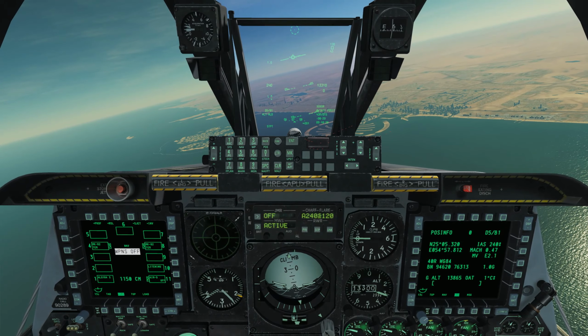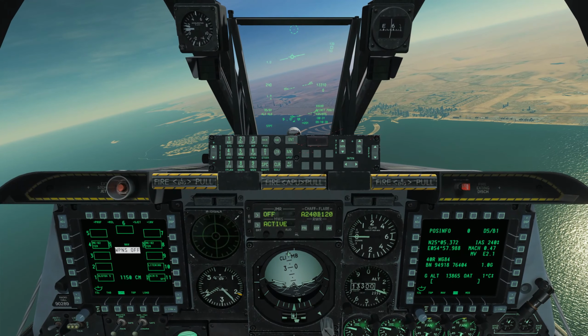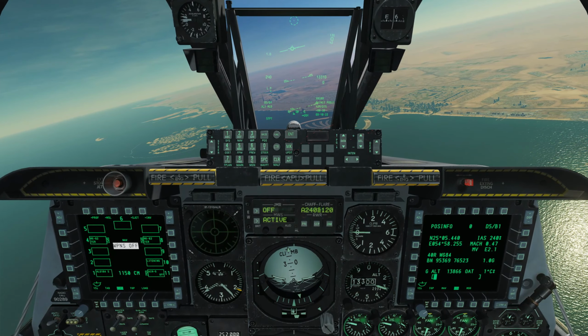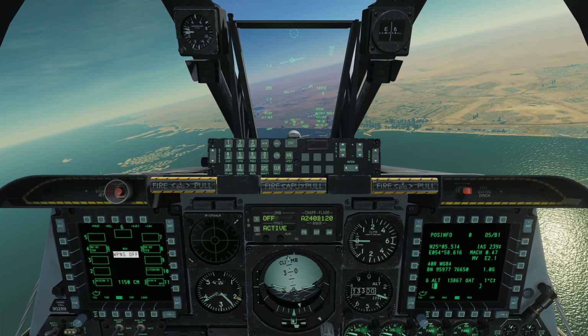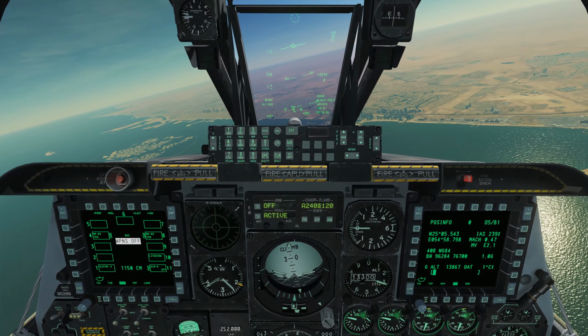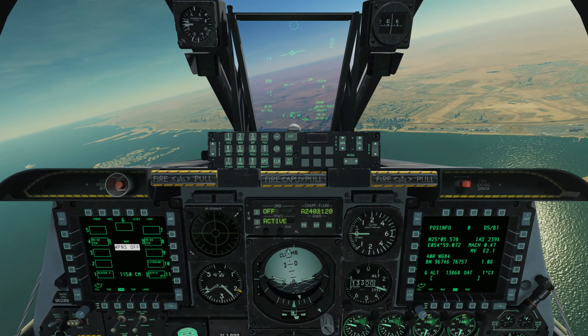The time is finally upon us. We're about ready to start dropping some bombs. Now, before we actually drop any bombs, I want to briefly go over some of the different ways that we actually can drop bombs in the A-10.